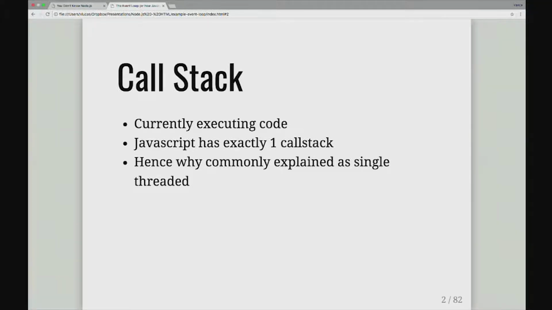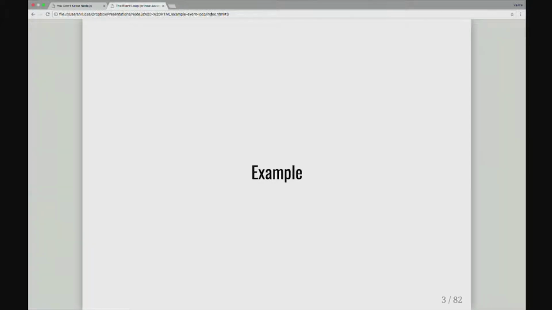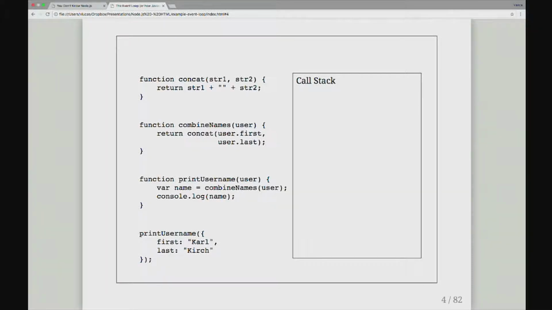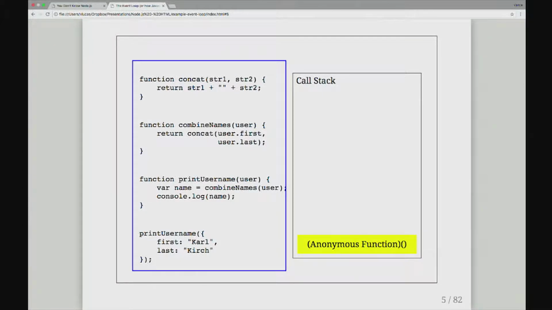So JavaScript has exactly one call stack, single-threaded. It's only currently executing code, and these examples are live examples. I'm going to step you through exactly how JavaScript is going to execute, and then we'll see what it does. So for this function, first of all, I'm going to put an anonymous function at the bottom around everything, because I'm assuming that's getting wrapped. That's basically just saying this is executing in its own scope.